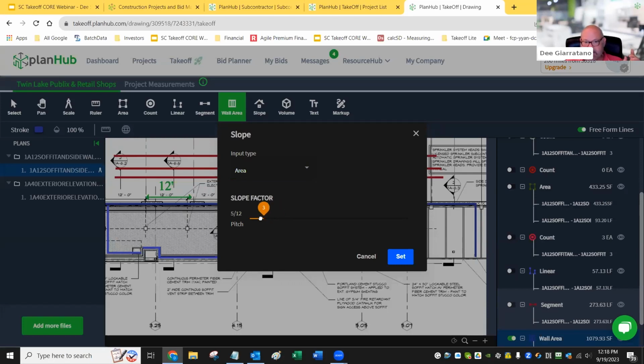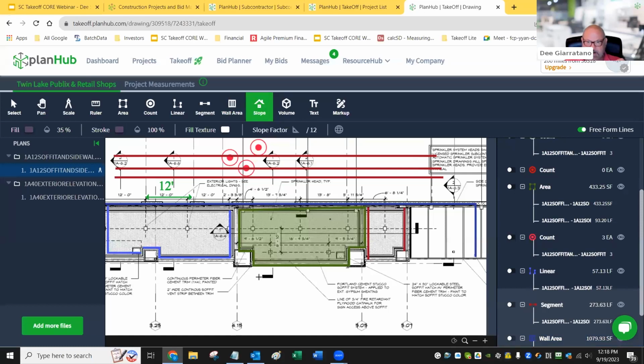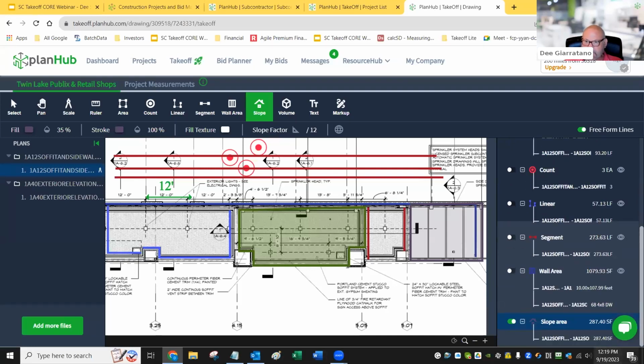It's standard slope factors from 1/12 up to 24/12. Okay, I'm going to just say we'll do a 5/12 pitch, which is fairly standard. Set it. And now I can measure the area that I want to apply that slope to. Just going to measure this little box right here. All right. Now, if I roll down and look at the properties of that measurement, here we go. There's our calculated square footage based on the slope that I gave it of 5/12.